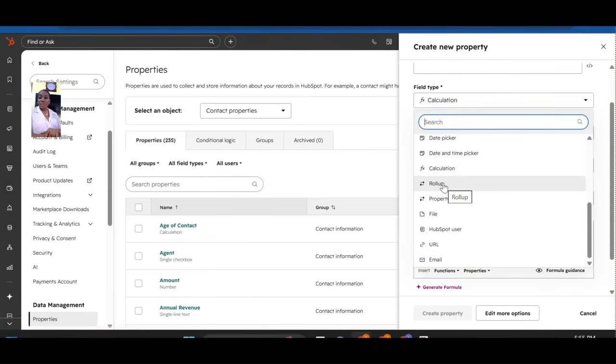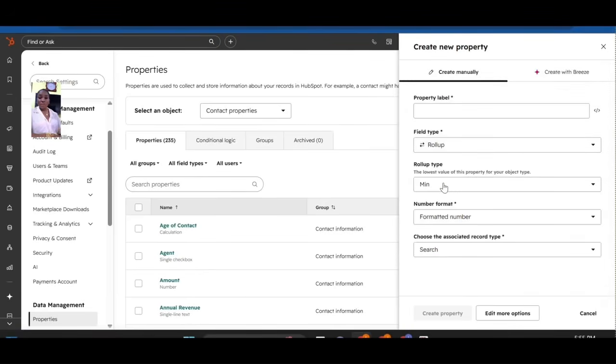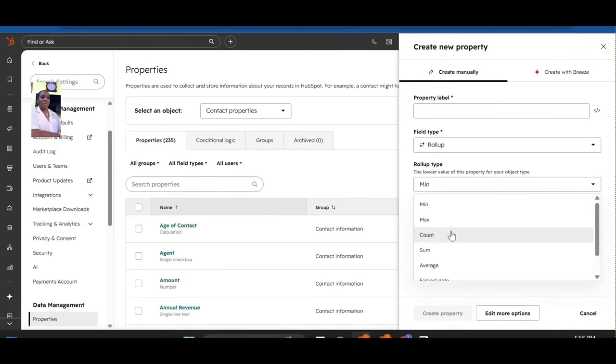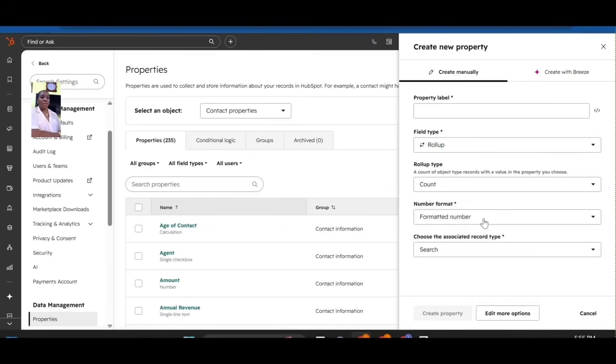The roll-up is a field that calculates the number of records associated to a particular record. So for instance, you want to calculate the number of tickets associated to a contact. Probably a contact has created cases or raised tickets over time, and you want to gain insight into the number of tickets without going to the ticket record, and probably start assigning tickets based on the number or the highest value. You should be able to use the count on the roll-up, and then check the associated record.